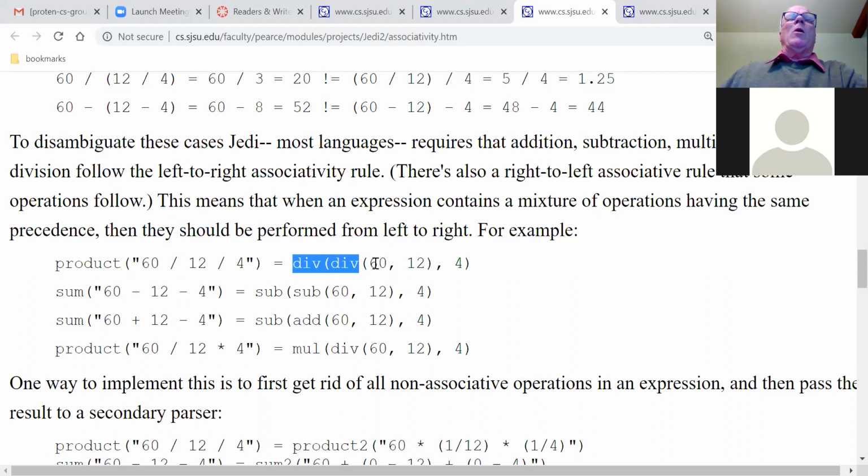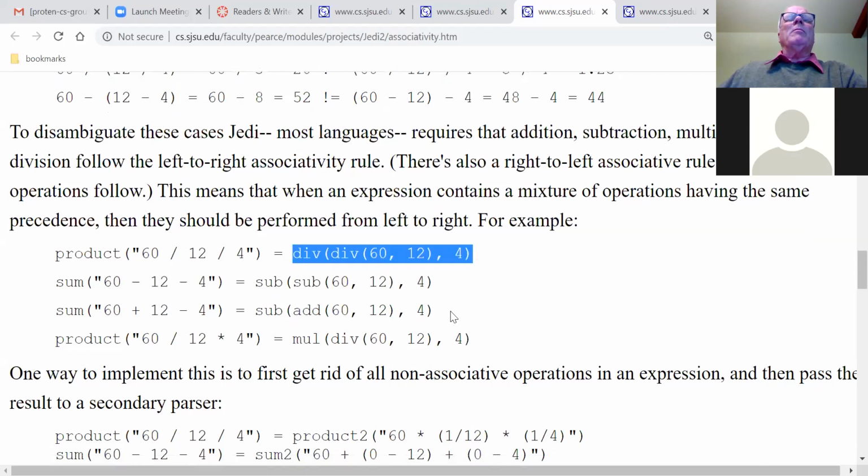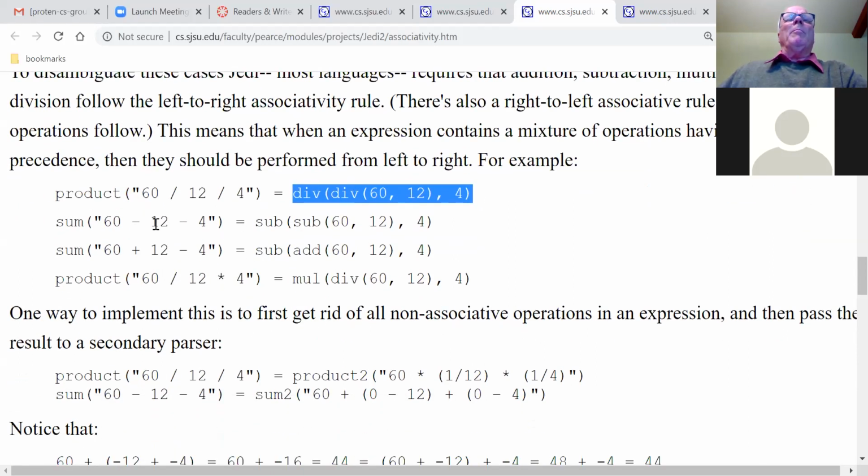So here's what the output is going to look like. We're going to do 60 divided by 12, and then we're going to divide that by 4. Same thing with sum. So here we have 60 minus 12 minus 4. Our interpretation is we do this one first, and then this one, left to right. Okay.